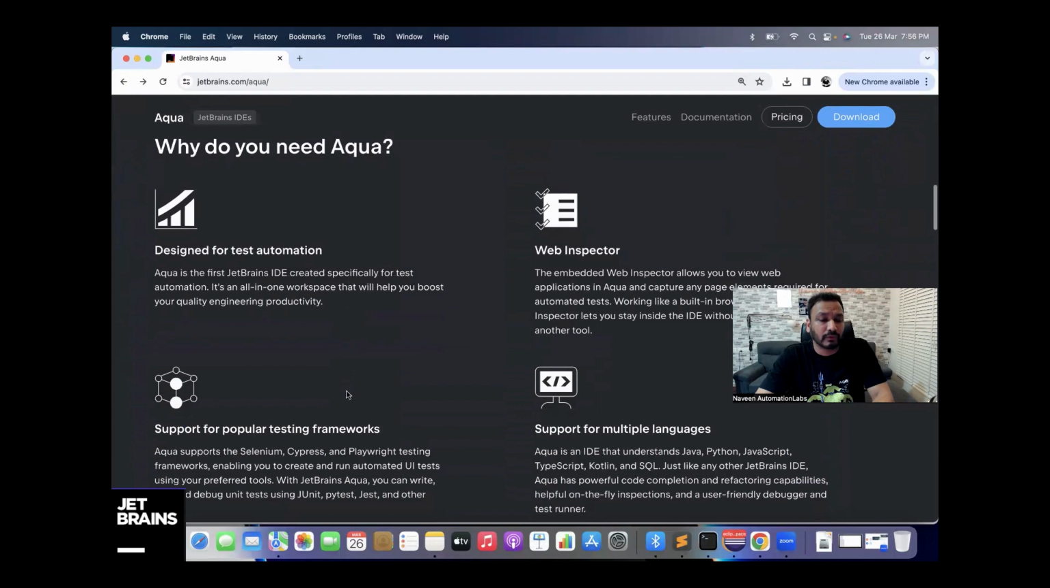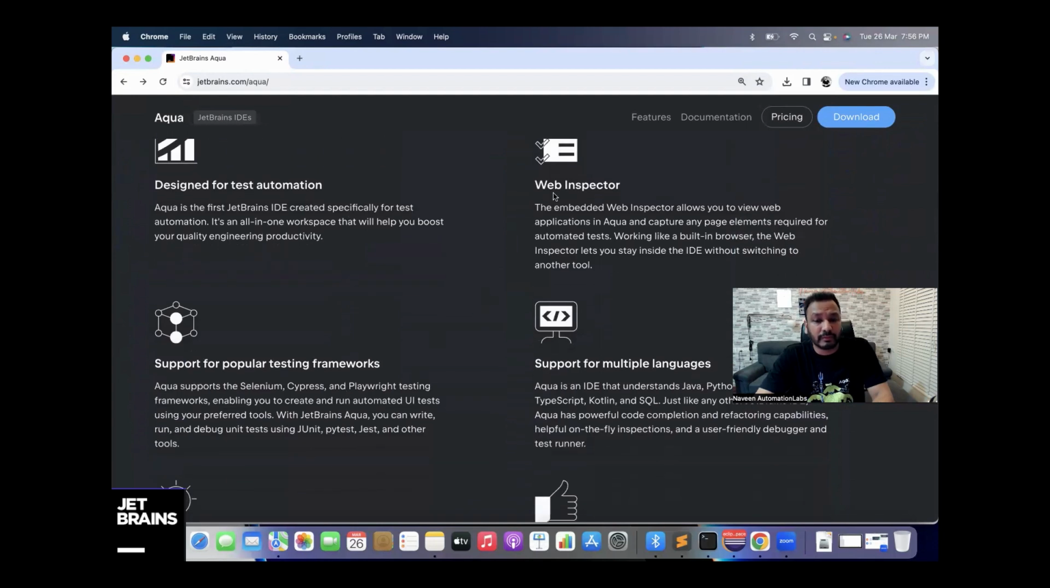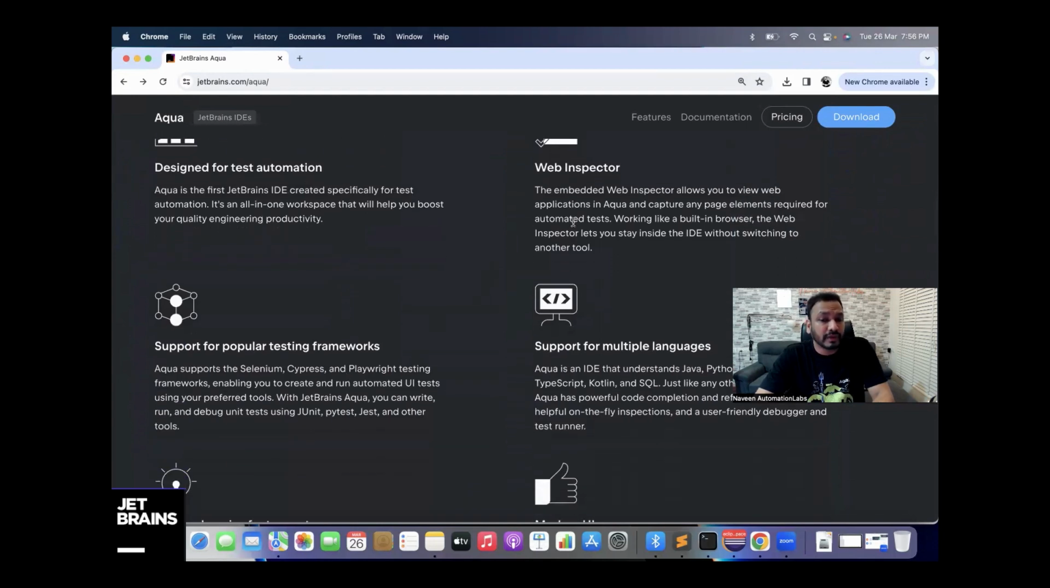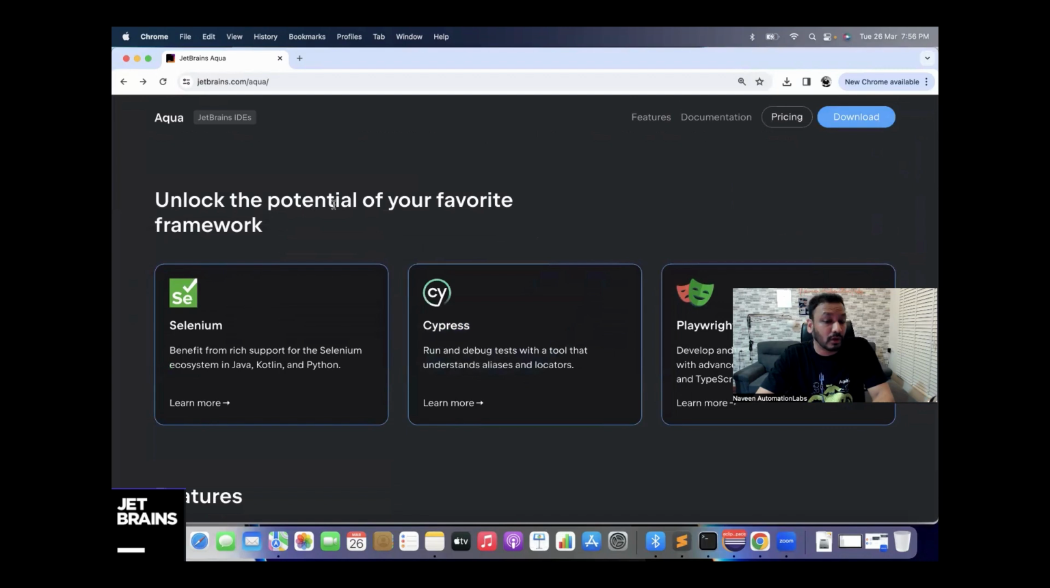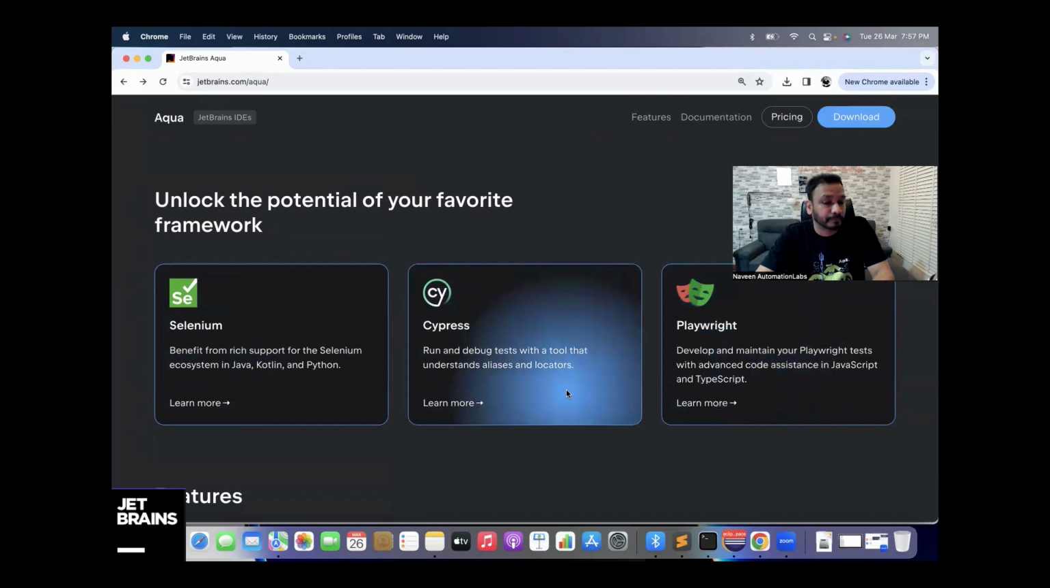But before that, I would like to highlight one web inspector feature here, that the embedded web inspector allows you to view the web application in Aqua. It means in the Aqua editor itself, you can open the browser and check the web page elements and everything. And then you can generate your CSS selector or other types of locators directly inside the web inspector. And as I mentioned, unlock the potential of your favorite framework, either you are using Selenium, Cypress, or Playwright, you can easily use it here.